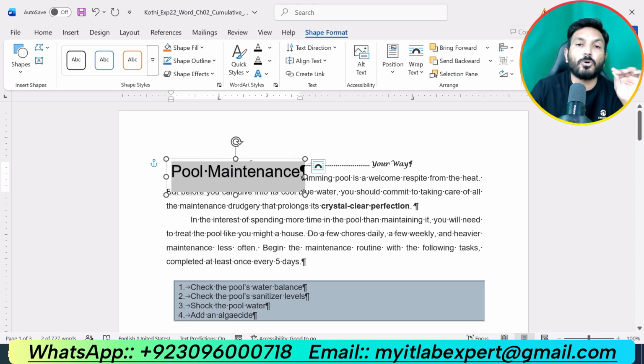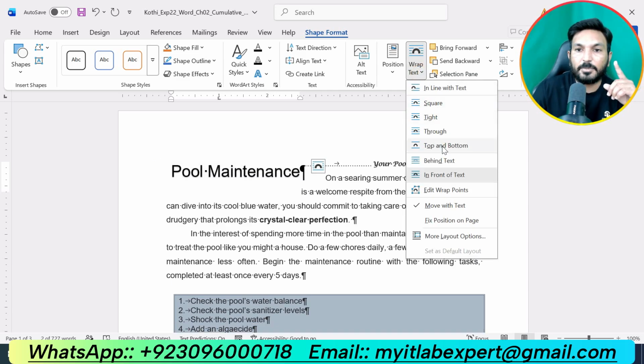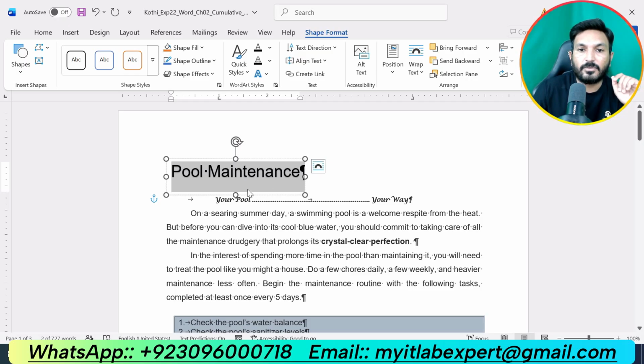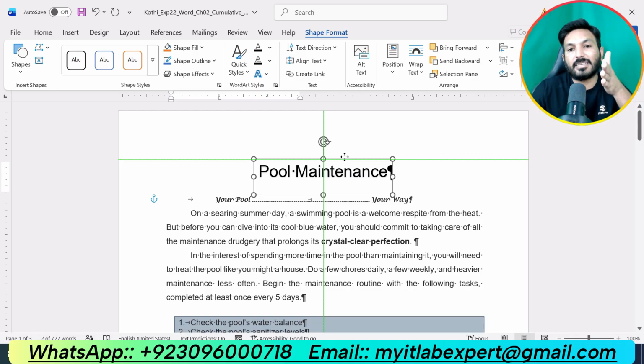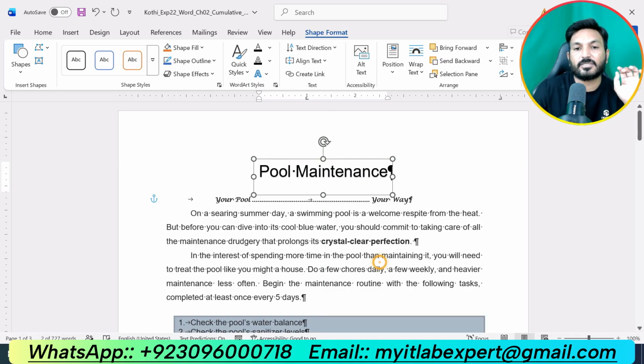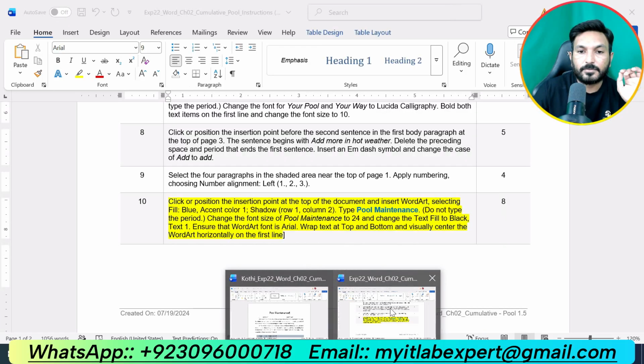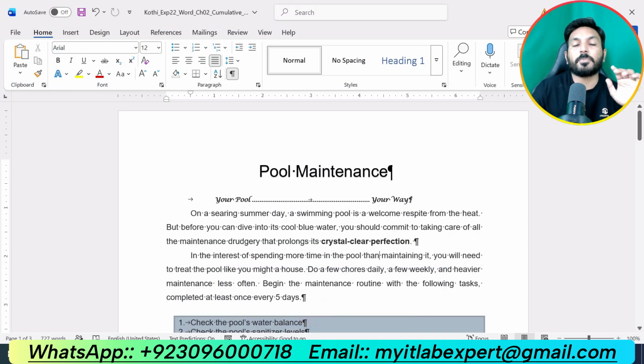Okay, then we are supposed to apply top and bottom text wrapping. Go to Wrap Text and apply Top and Bottom, and visually center this. You can see the grid line. So this is the center of the document. We are supposed to visually center this. So that is all about step number 10.